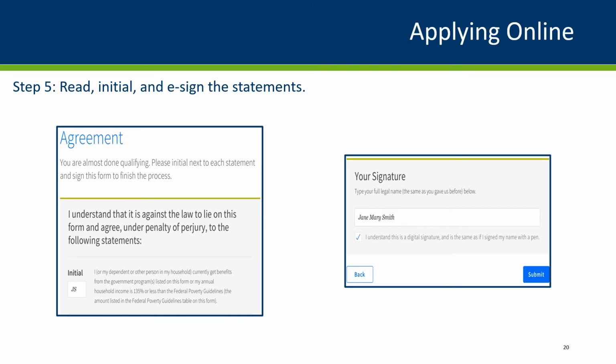Step 5 is to read through the agreement and manually type in your first and last name initial in each box. There are 9 boxes to initial, so you will need to scroll down on this page. You will also e-sign at the end of the form.